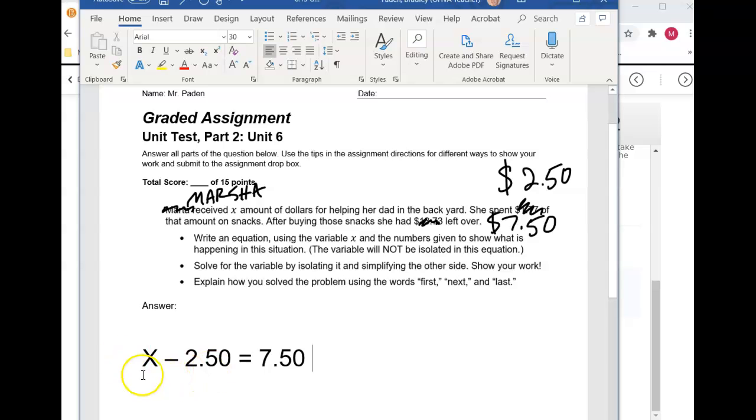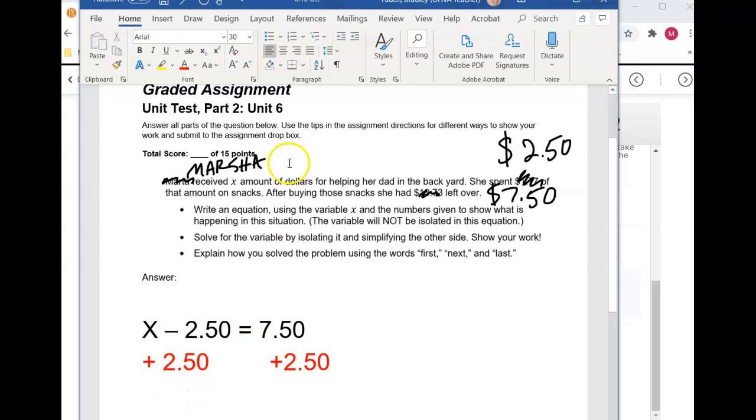So I have a certain amount of dollars that Dad gave Marcia, X. She spent $2.50, that's a minus $2.50, equals $7.50. Then I want to solve it, and what I would do to solve this is add $2.50 back to both sides of the equation. I'm doing the inverse of subtraction, which is adding, to get rid of it on the left side.